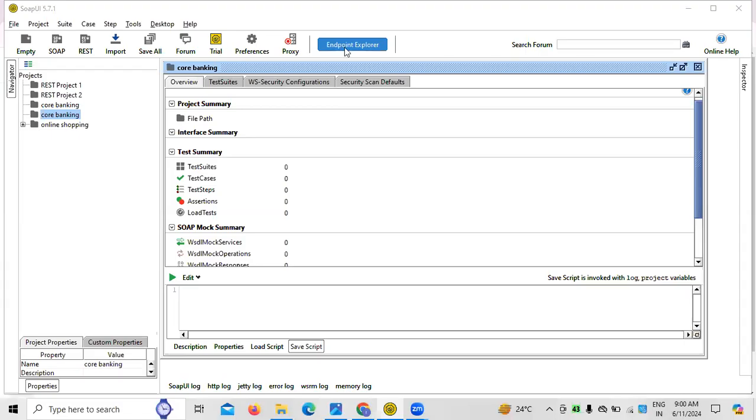Right. So in today's session, we are going to discuss SOAP UI. SOAP stands for Simple Object Access Protocol, which is majorly used to develop access protocols. This is something which we normally use.